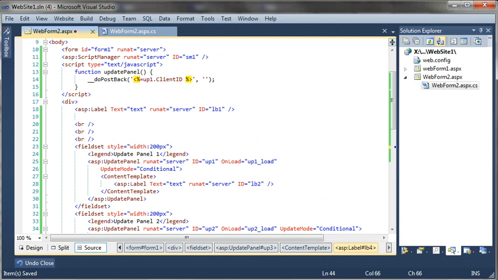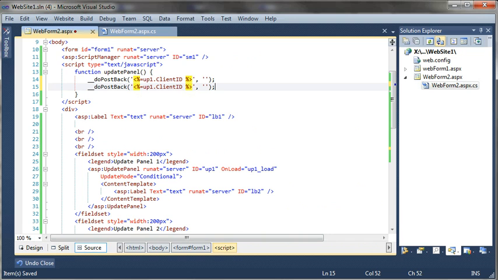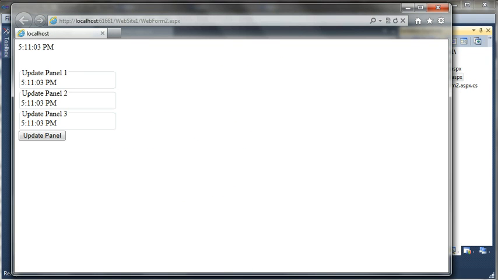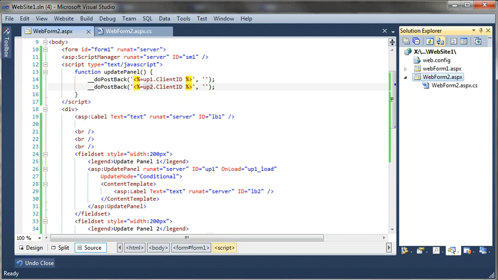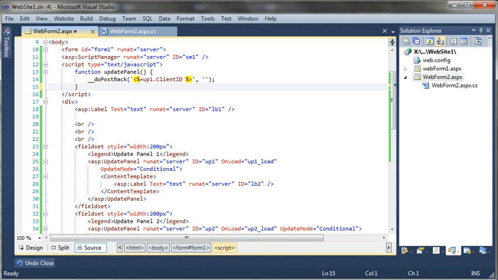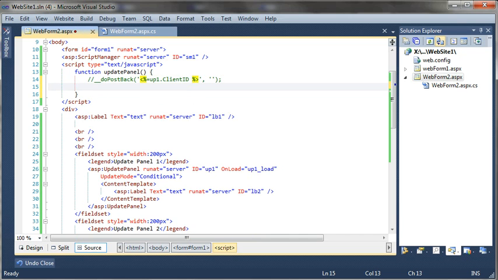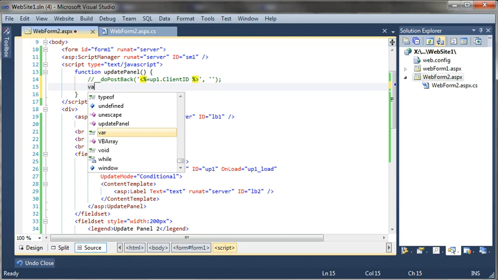So what you can imagine doing is just copying and pasting this doPostBack and saying update panel 2. But this will not work, as you can see, because only the second one is updated. So we have to use the client-side Ajax library to do that. And in particular, we can do it like this.